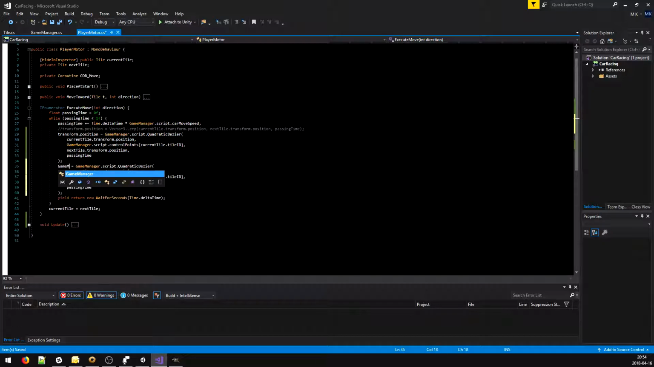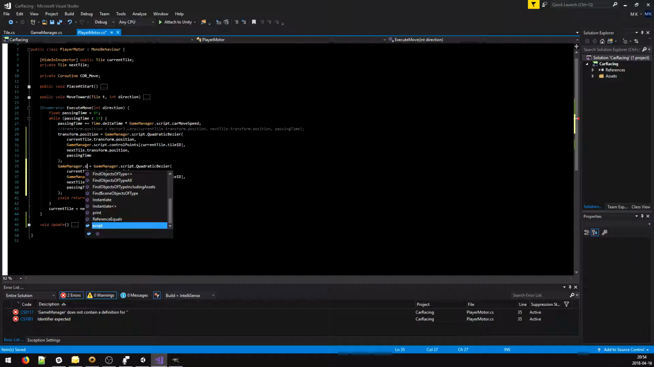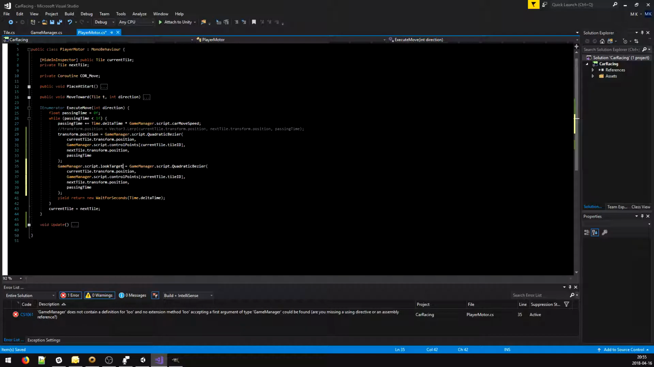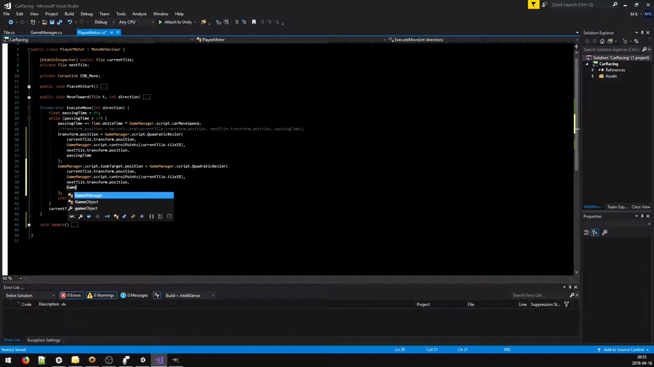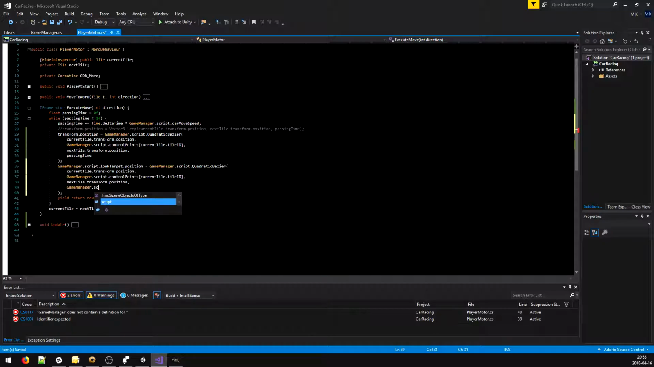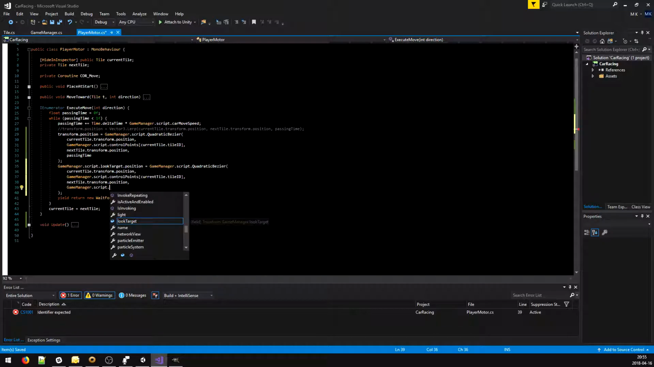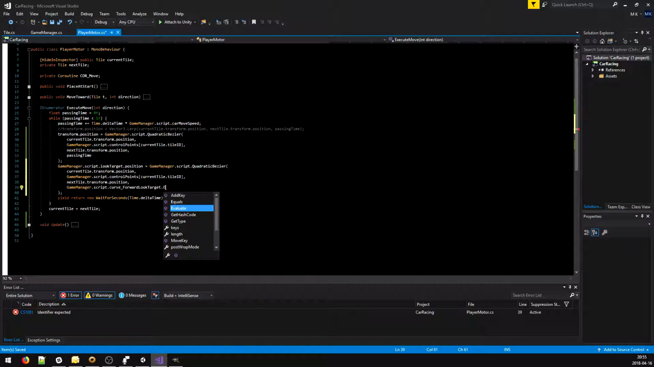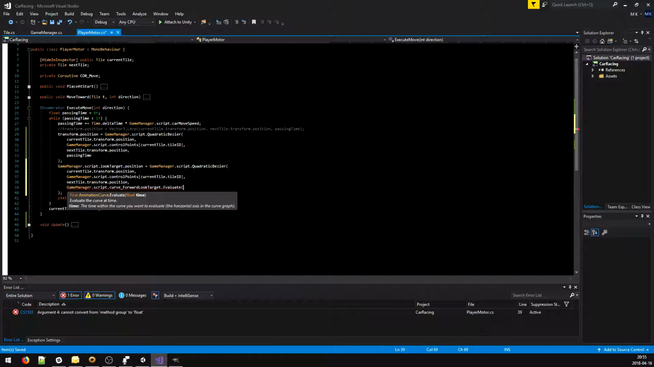So game manager dot script dot look, I think it's called, there it is, target dot position. Okay, so now it's doing everything correctly, except we need to add that curve to the evaluation of the passing time. So double click on passing time and start typing game manager dot script dot curve, there it is, dot evaluate, open bracket, passing time, close bracket.